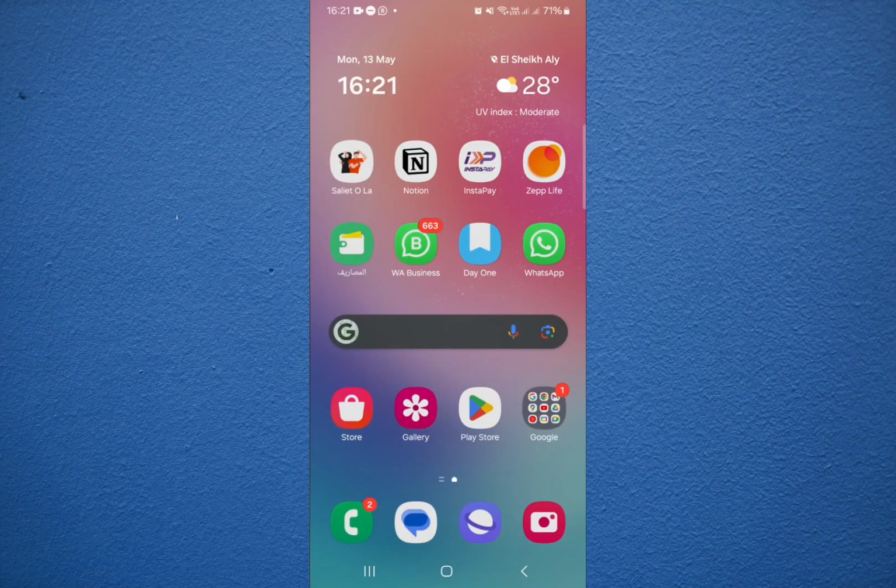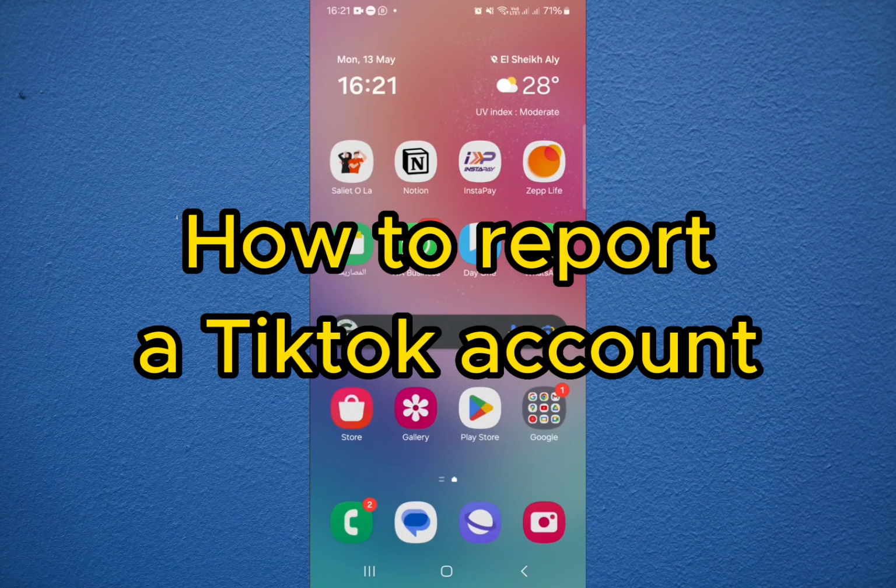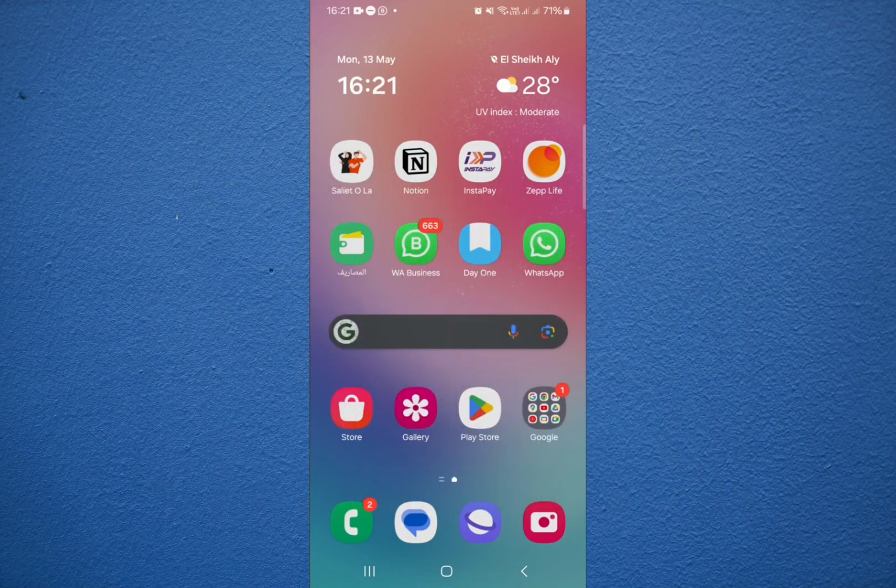In this tutorial I'm going to show you how to report a TikTok account. So just please follow my steps until the end and let's begin the tutorial.